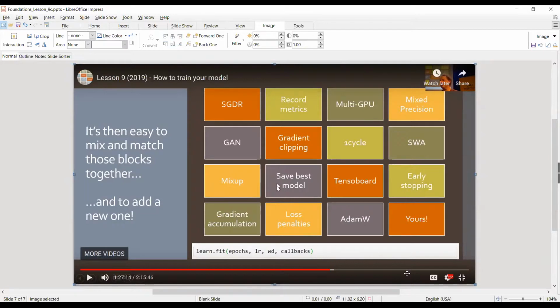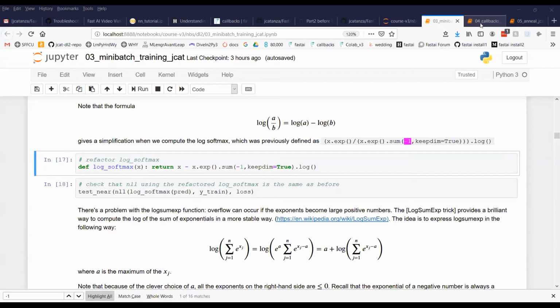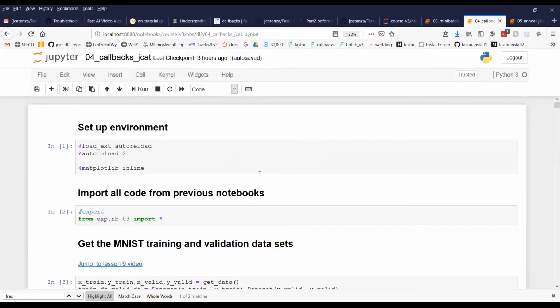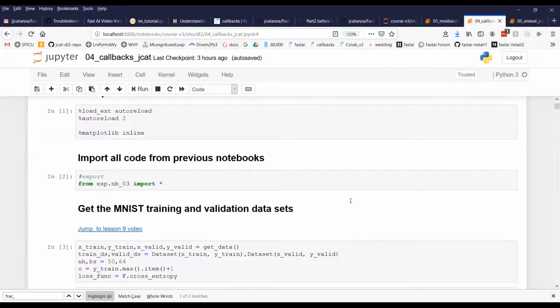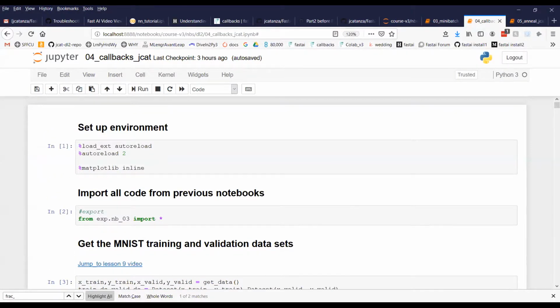Okay, so now I'm going to stop sharing this because that's as far as I've got in the PowerPoint presentation, and I'm just going to go into the notebook and start reading through it. I have to share this again. Share and then switch. Can everybody see the fourth notebook now? Yes, I can. Great.